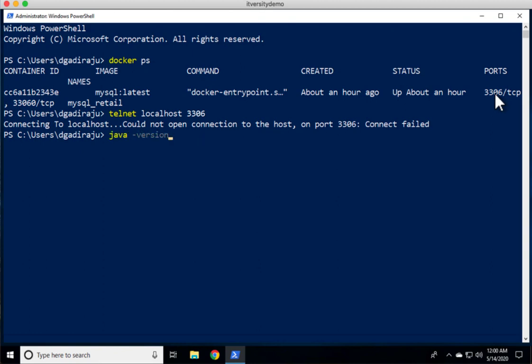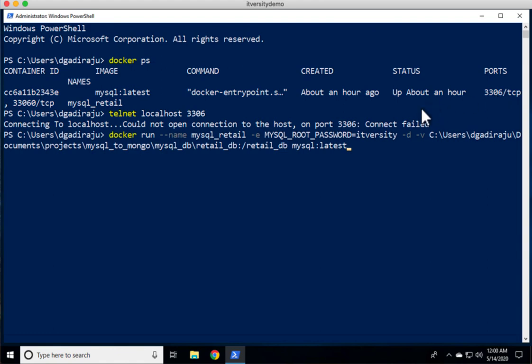The container is created using the command called docker run. As part of the docker run command, we have passed the name by saying --name. This is the name of the container, mysql_retail. We have set an environment variable called MYSQL_ROOT_PASSWORD. It is set to itversity so that we can actually connect to the database using the root user with this password. We want to run this container in detached mode. That's why we have -d.